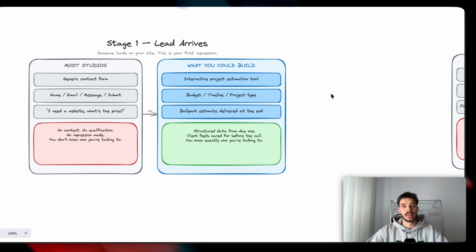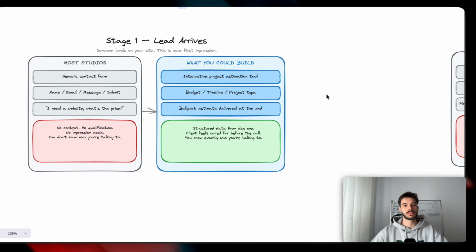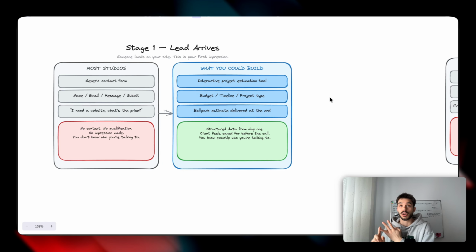So what you could build is an interactive project estimation tool. Like you can get the budget, the timeline, and the project type, and you can have a ballpark estimate delivered at the end. Just like the example that I showed you, it's much more interactive, it's much more aesthetic. The lead and the potential client is going to remember this experience.